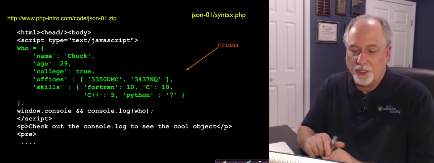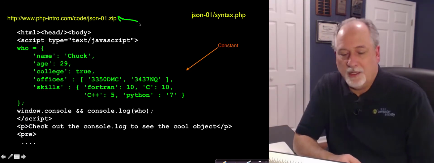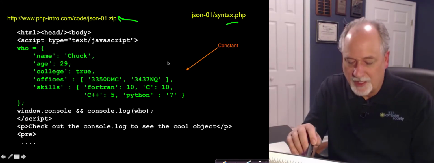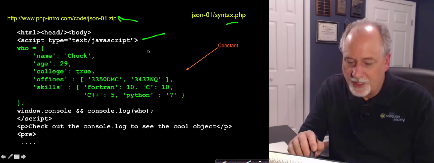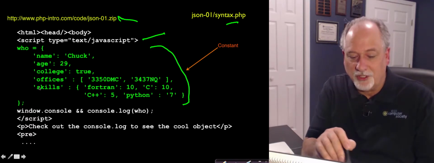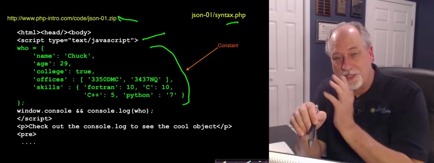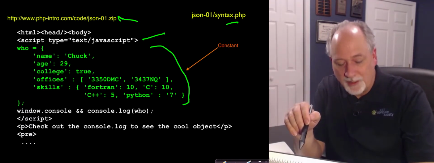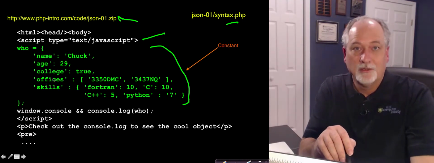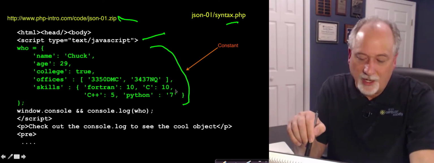So let's take a look at a little bit of code. This is in JSON01.zip in my PHP-Intro website. The first thing I want to show you is the syntax. Now, this is kind of a little weird in that this is JavaScript, and this looks like JSON, okay? It's kind of the JSON I just showed you. This is executable JavaScript. This is the constant syntax, the syntax for defining constants in the JavaScript programming language. That's what it is. So who equals is just a variable, equals an object with these four keys in it, Chuck, 29, true, a list of strings, and another object.